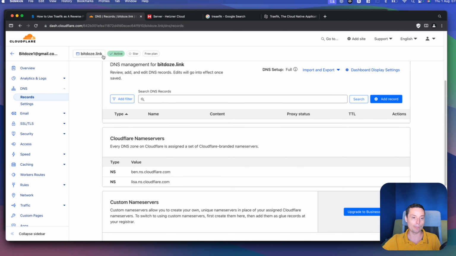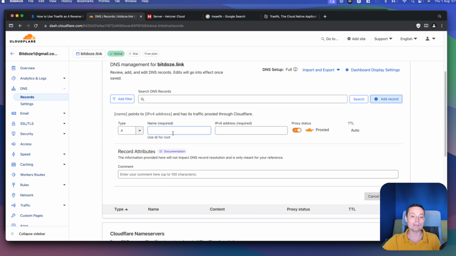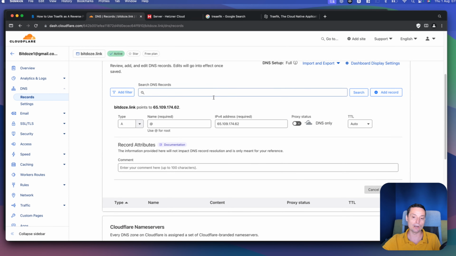And in here I have a domain, bitdoze.link, that we are going to use and configure. So for this, first I will add an A record in here, and I will point the main domain to this new server that I have. I will not proxy this, to simulate all the DNS providers you may have.